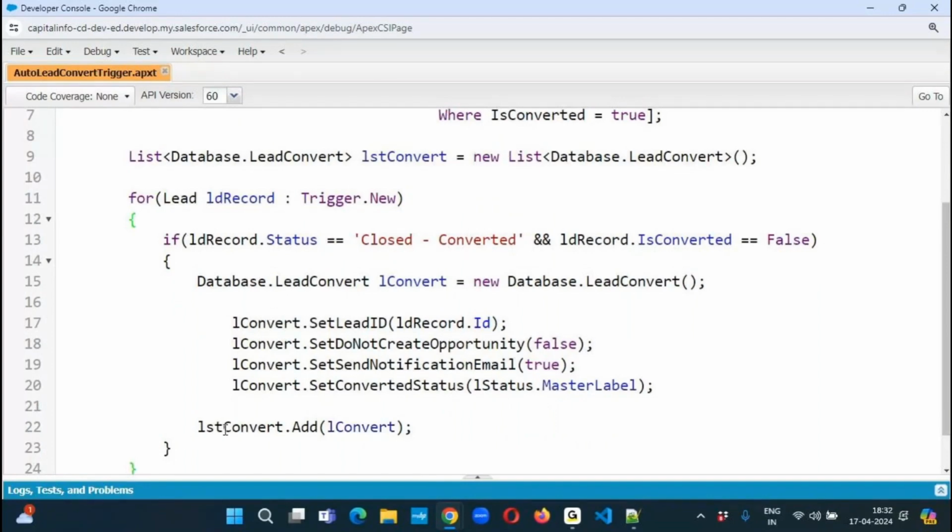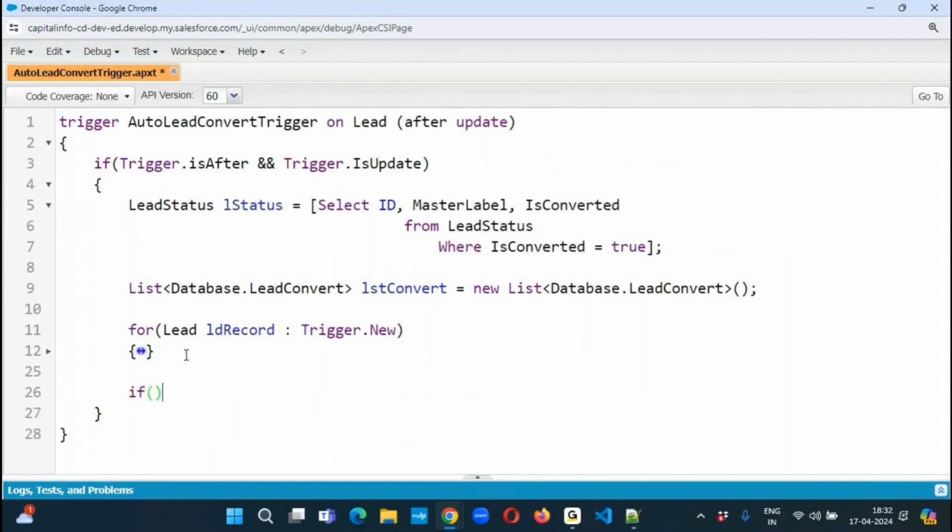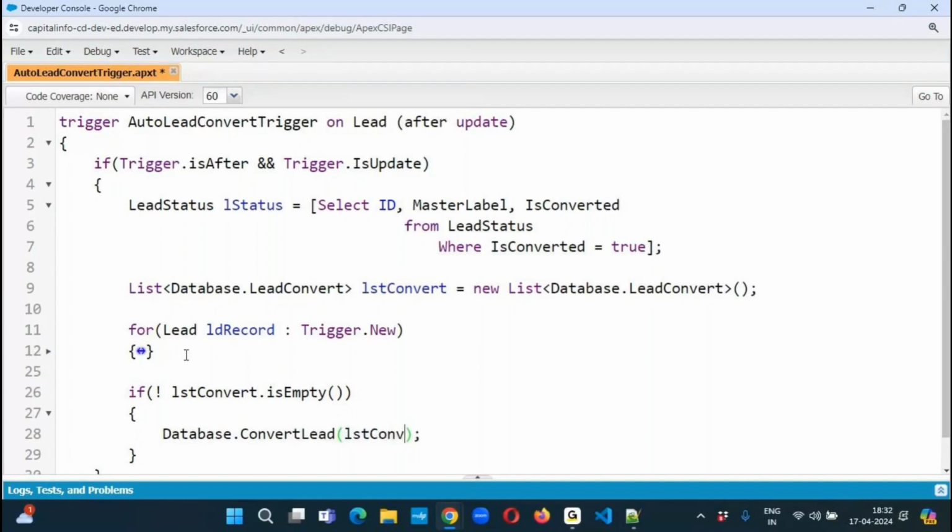Once all the lead records have been added to the collection, then outside the for loop, we would like to check the condition here. If lstConvert is not empty, that means if the collection is not empty, then we can convert the lead as a customer. So we can use the Database.convertLead method, and then we can pass that lstConvert and pass the second parameter false, and then we can store the result, Database.LeadConvertResult, inside the reference name. That's it. This is the functionality we have to use.